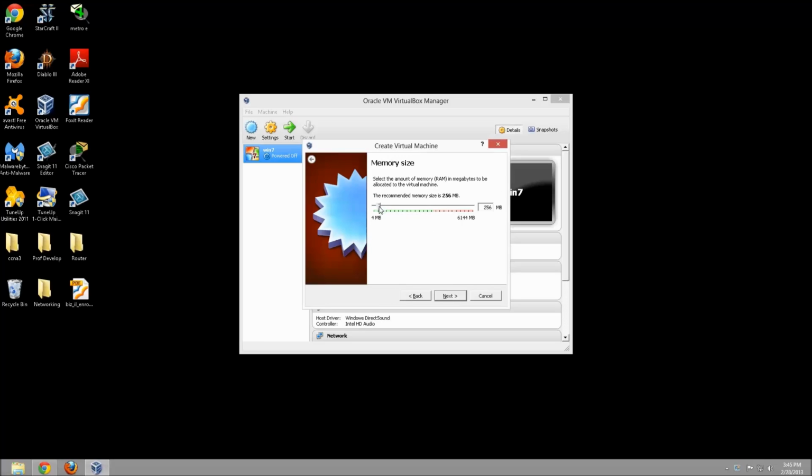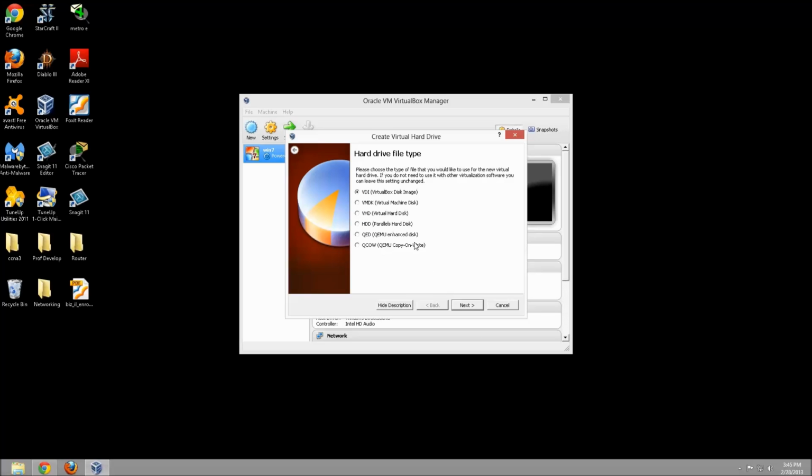I'm going to give this just a tad bit more memory. Okay, I'm going to create a virtual hard drive. And this information is specific for VirtualBox.